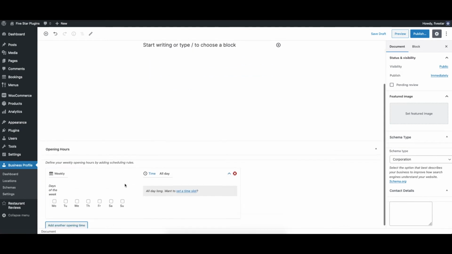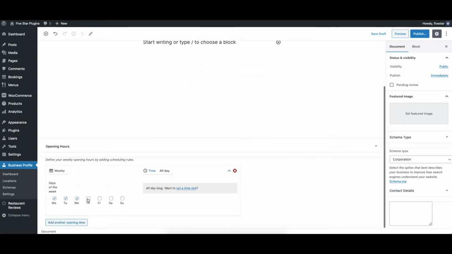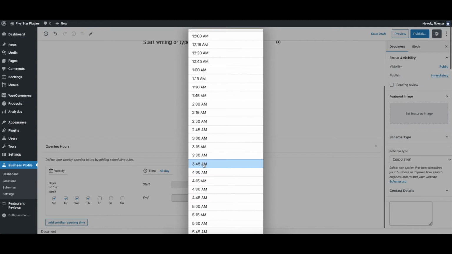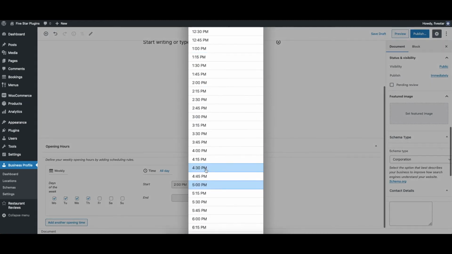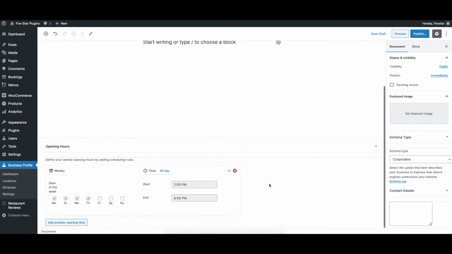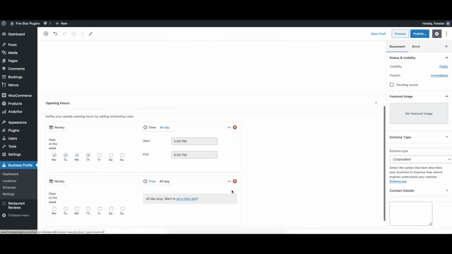Next, you'll want to set the opening hours for this specific location. This is exactly the same as when you created the schedule for your main location. Click on Add Another Opening Time, and then fill in the days and times that you want. You can add as many different schedules as you'd like, which is helpful if you have different opening hours on different days.